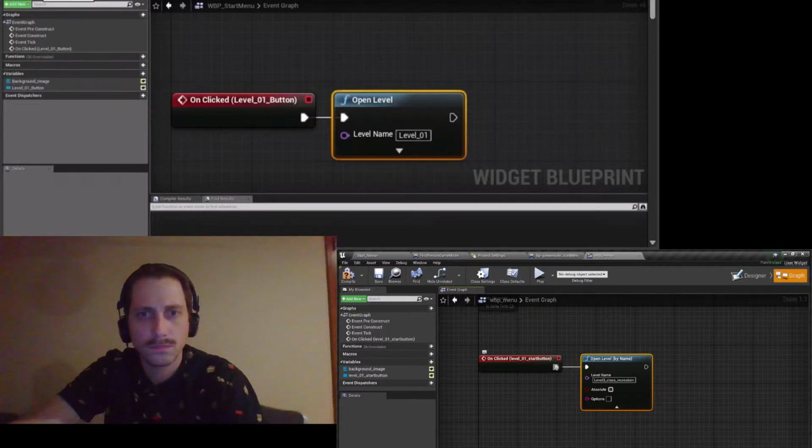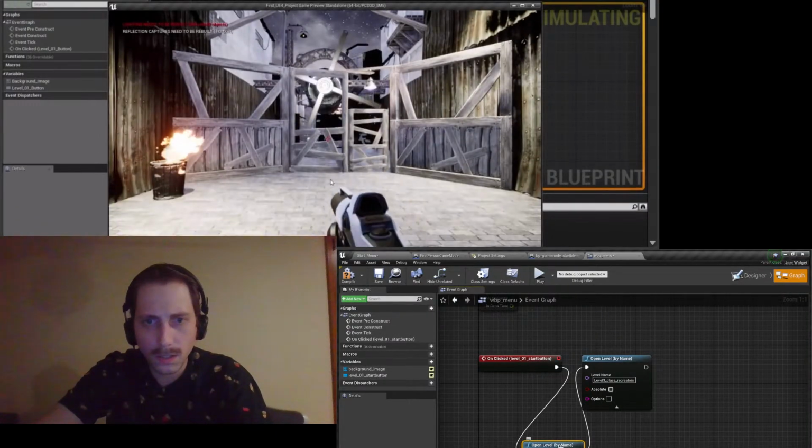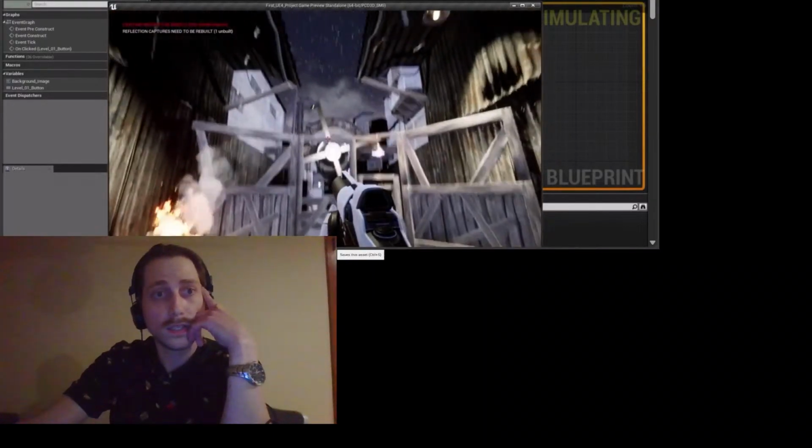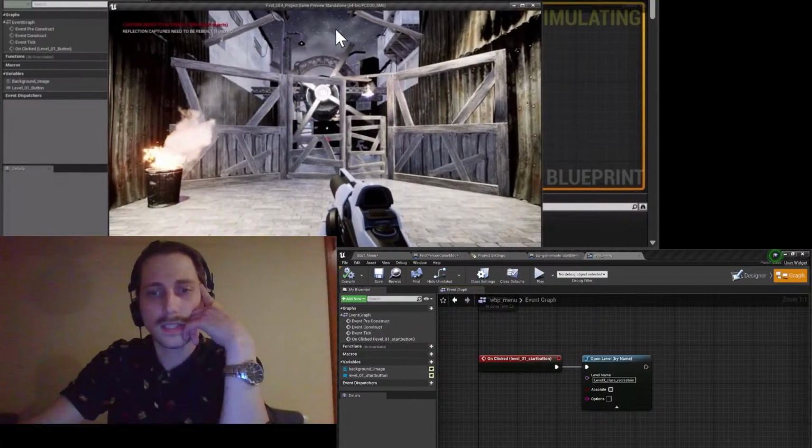And now if you jump in and play, you see your start menu here. And if you click on level 1, you will be transported to level number 1 where you can begin playing. And now you see we've got our crosshair back on the screen because we are in a different level. I guess I didn't miss anything.